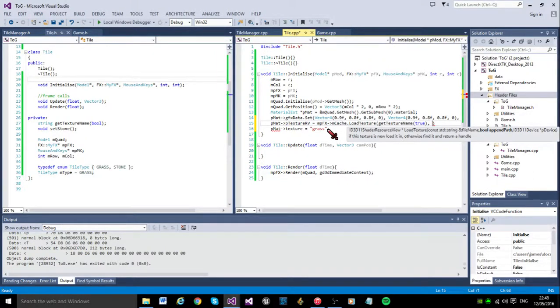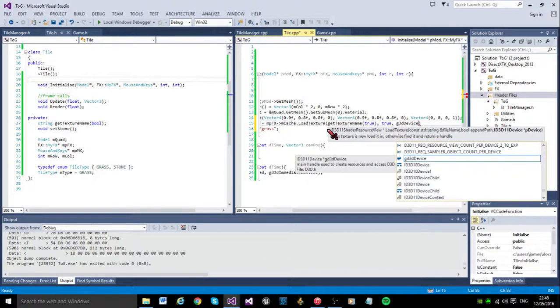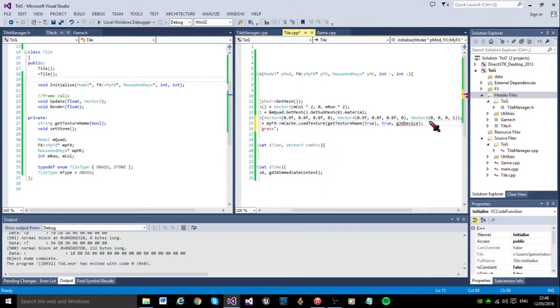So we're saying get the texture name, which means we need to develop that function as well, which is just going to tell us basically the file path. That doesn't look happy.